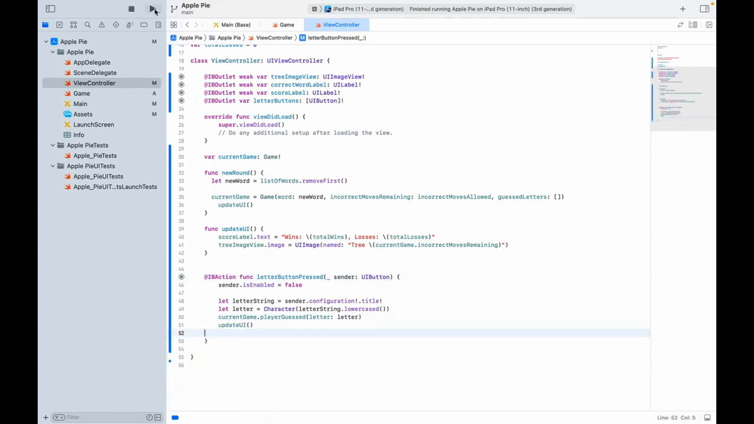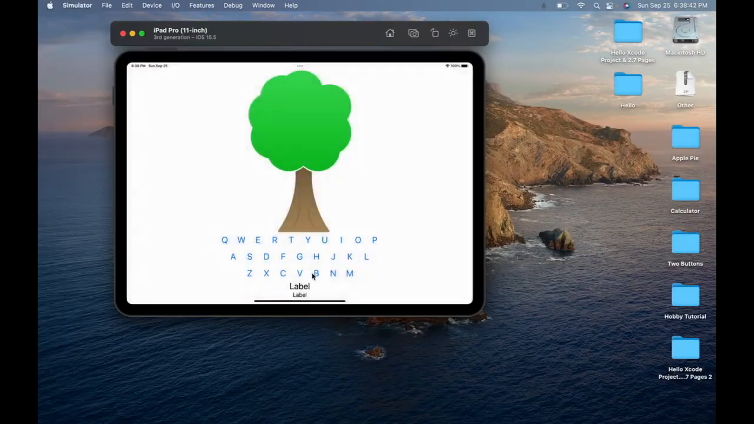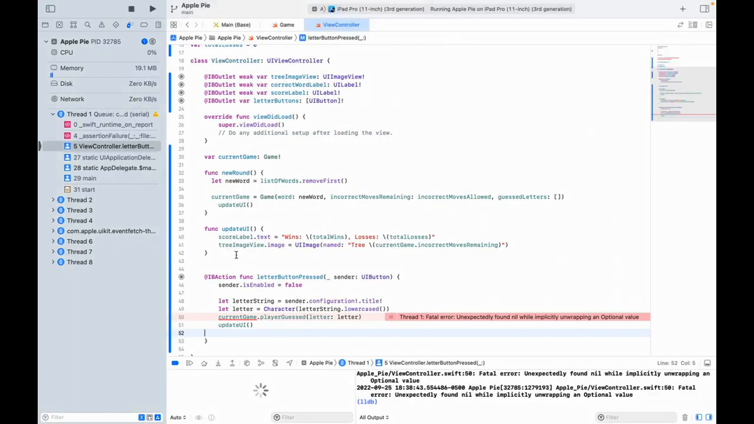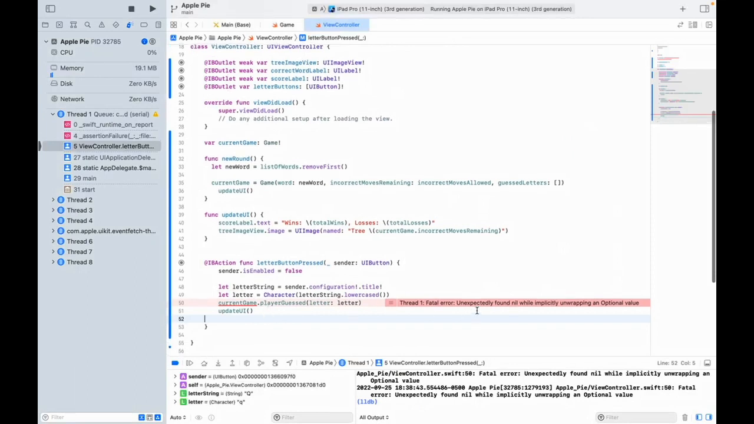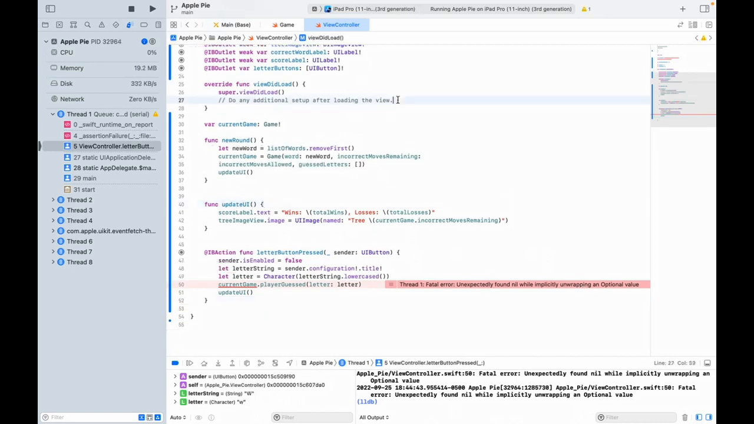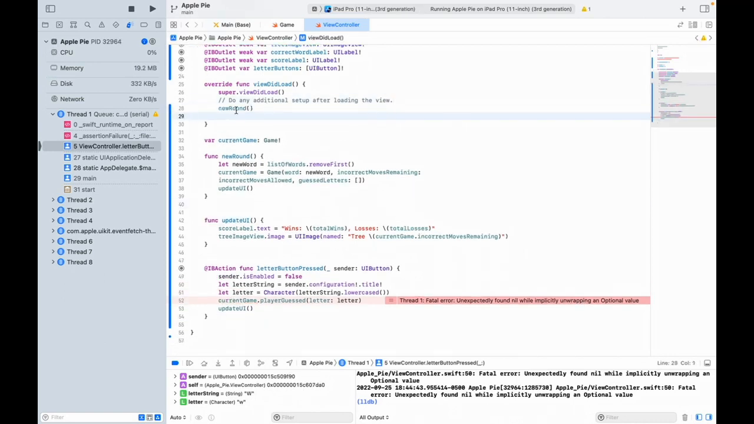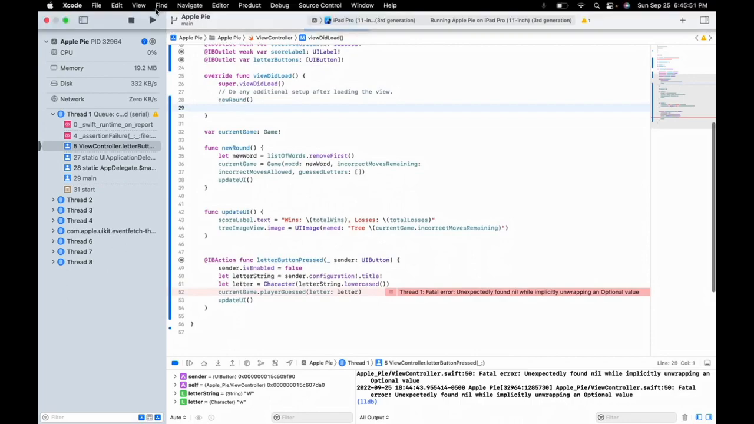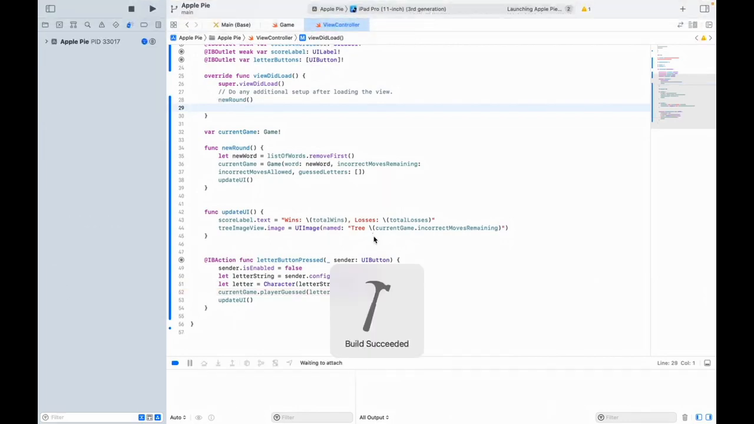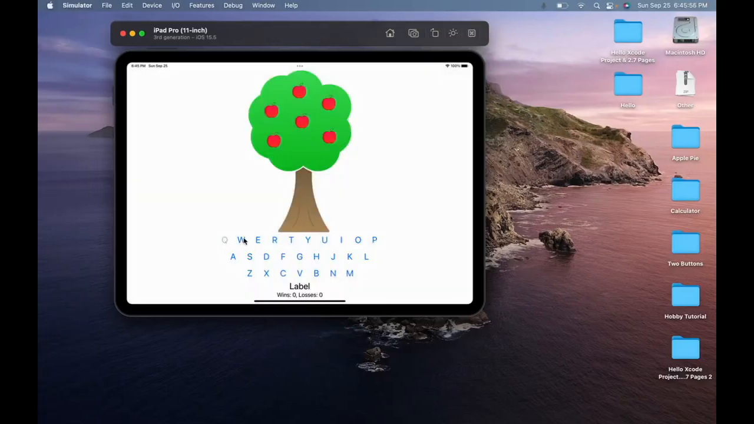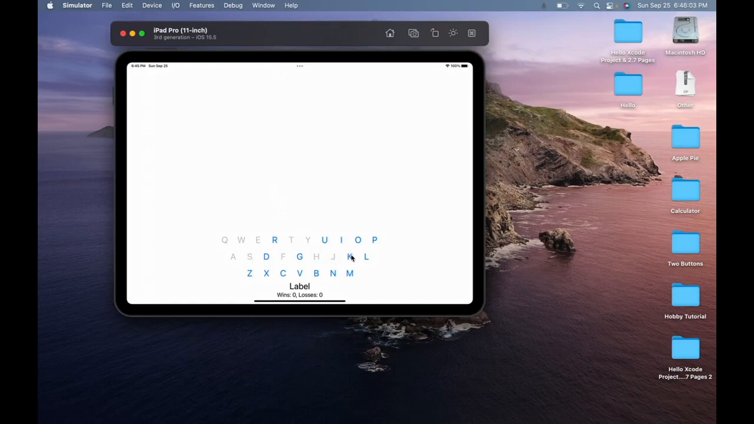Now let's run our app and see if it displays correctly. So if we press something, it seems that we found a nil while implicitly unwrapping an optional value. The reason we ran into this error is because we forgot to initialize new round here. Let's run our function. Great, it can be seen that the number of apples are disappearing each time we press it.